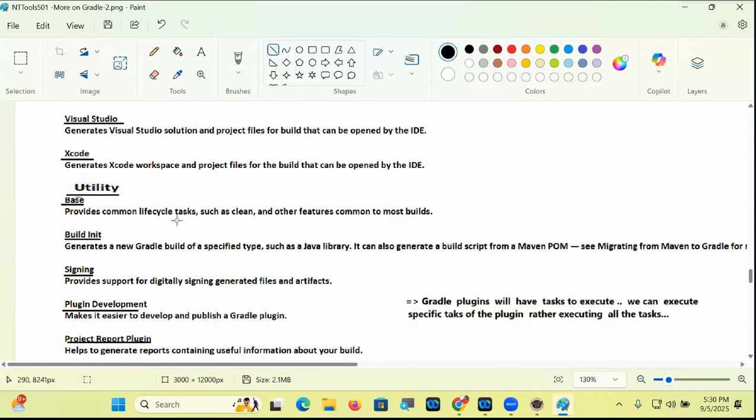Now utility plugins. Base provides common lifecycle tasks such as clean, and other common build tasks, the cleaning kind of thing. Build Init generates a new Gradle build of a specified type, such as Java library. It can also generate a build script from a Maven POM, for migrating a Maven to Gradle project. This plugin is useful to create a new project.